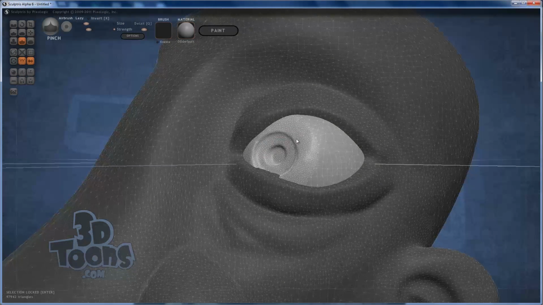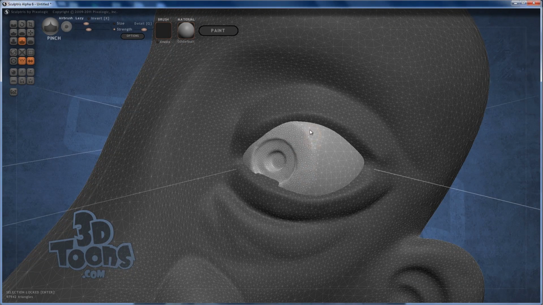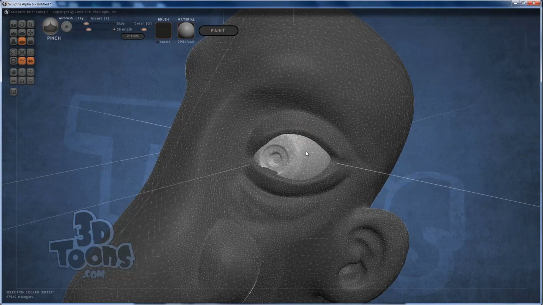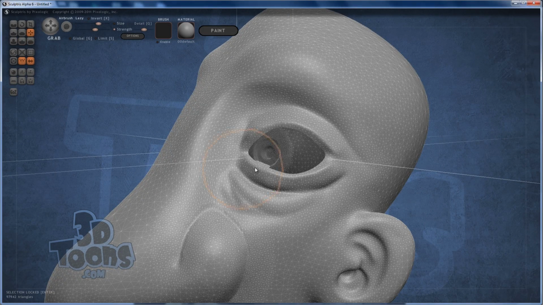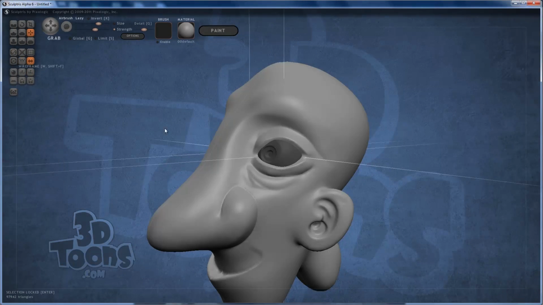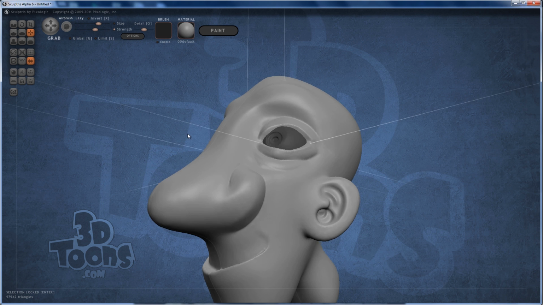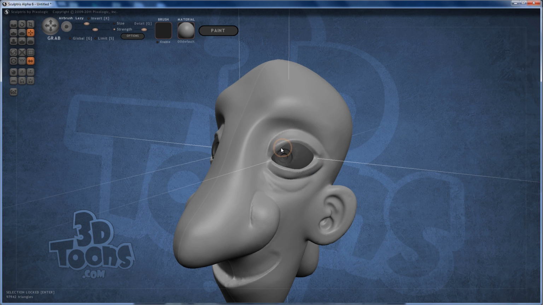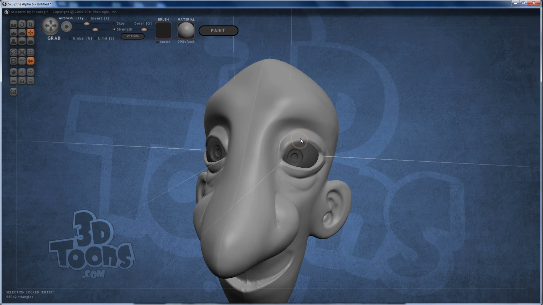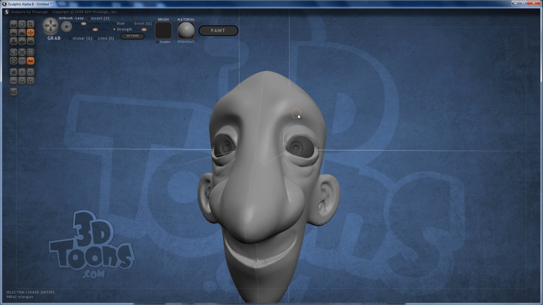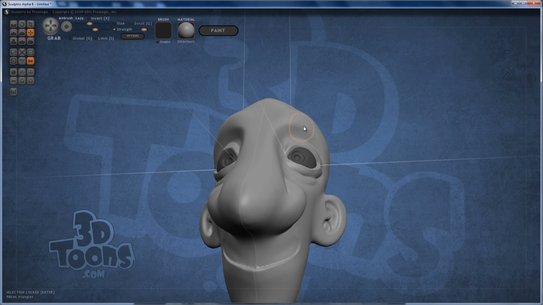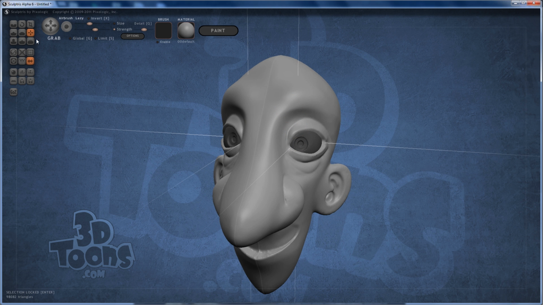Okay, like I said, Sculptris isn't the cleanest. You can get it fairly clean, but it's kind of tough to do. With ZBrush it's a lot easier. Okay, just moving that out of there. Give him kind of an expression. I want to pull this eyebrow out just a little bit more. And maybe even give him a little bit of an eyebrow.